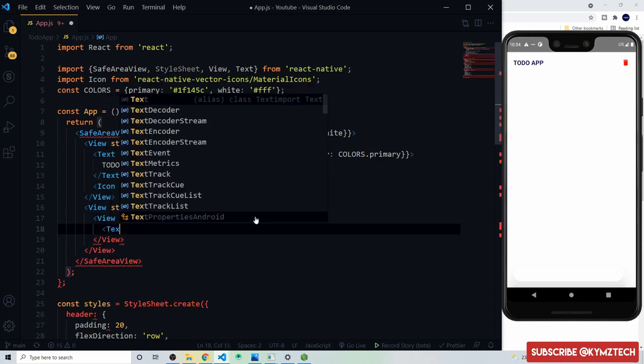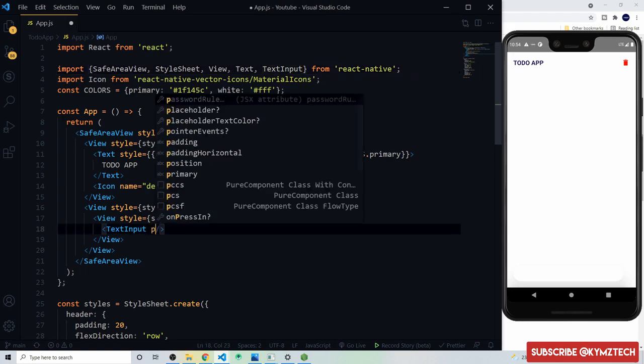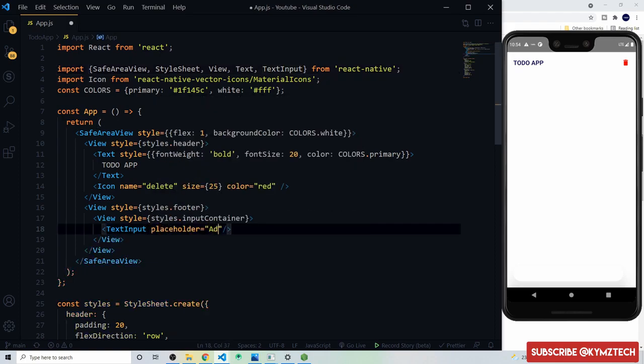So bring in the text input component. So let's import the text input. Then for the text input, we are going to give it a placeholder of add to do. So say placeholder, say add to do. So we have the placeholder over here, and that's all for the text input for now.